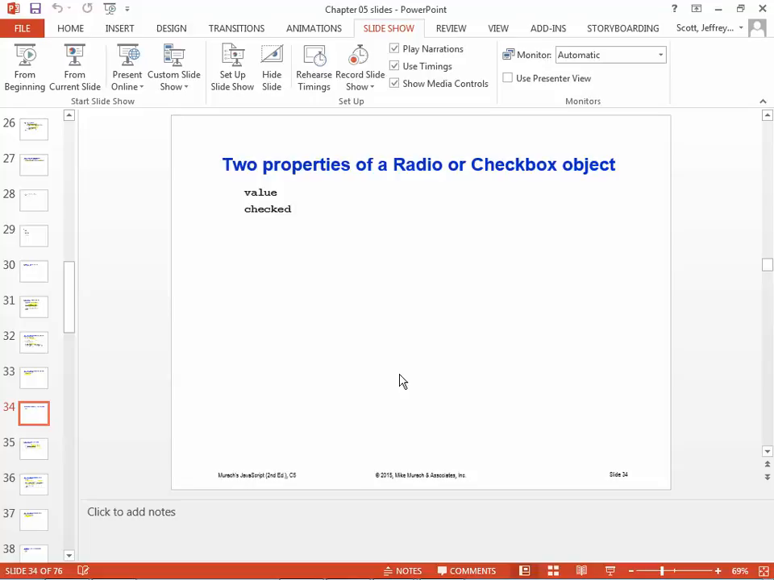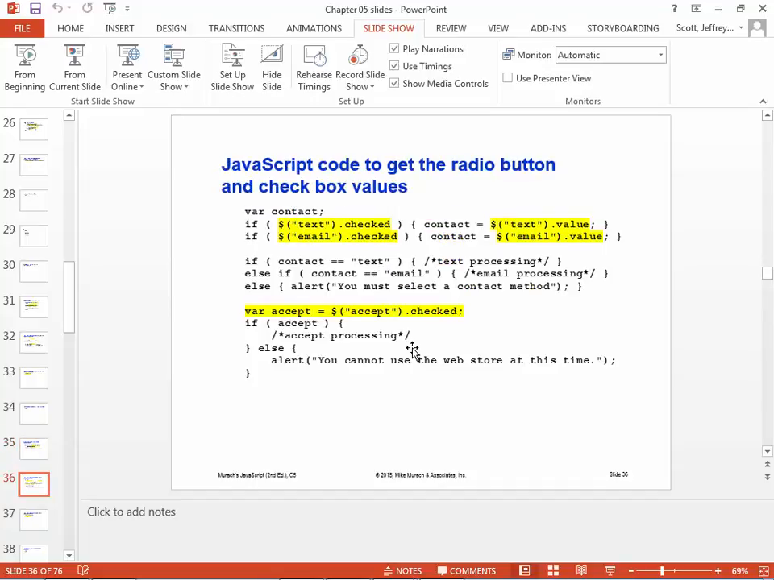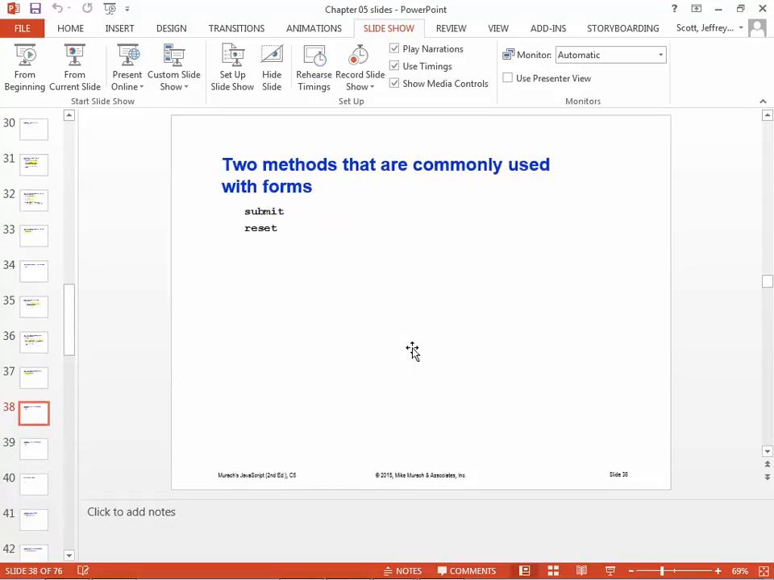Checkboxes, on the other hand, are independent of one another and of other checkboxes on the page. They're not treated as a group. The name and IDs should always be the same value. To set a radio button, you set its check property to true. To clear a radio button, you set its check property to false. To set a checkbox, you set its check property to true. To clear it, you set its check property to false. And here are some examples. And this is the associated JavaScript.